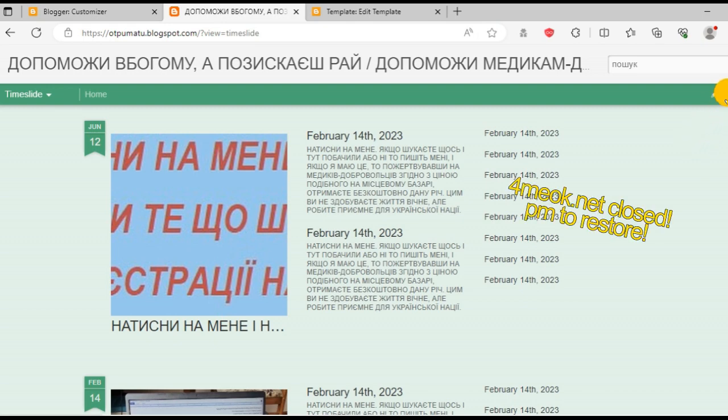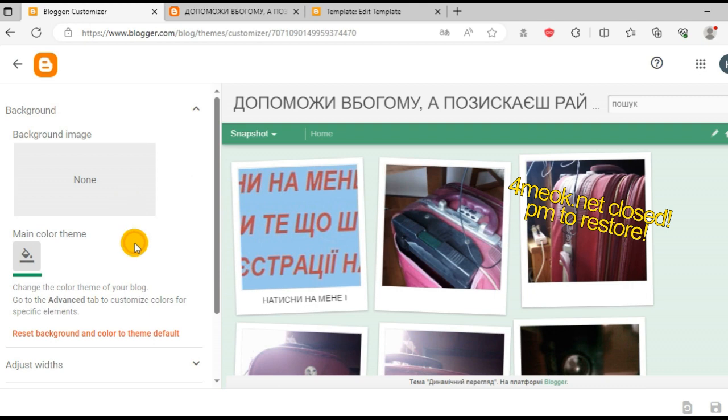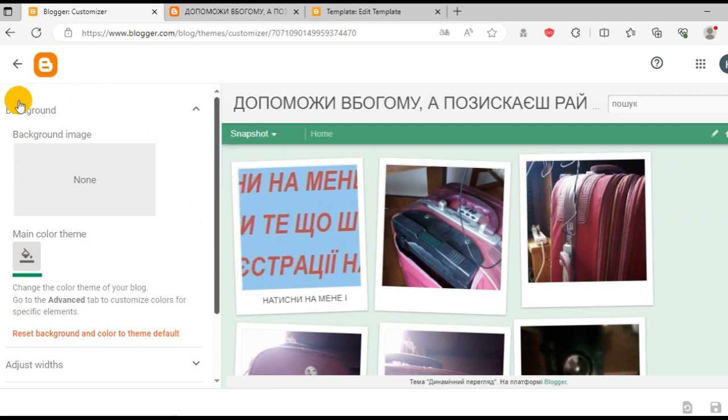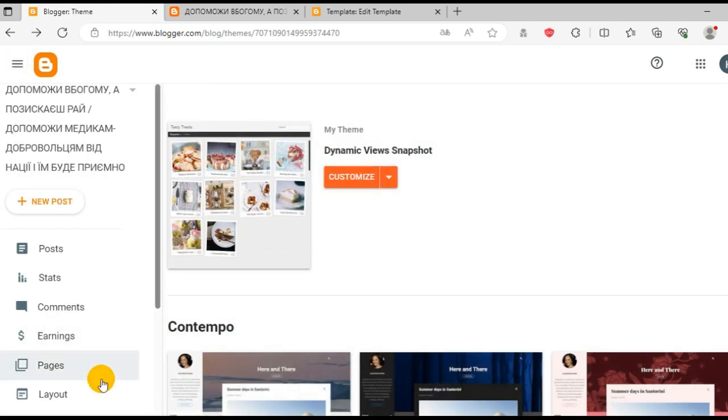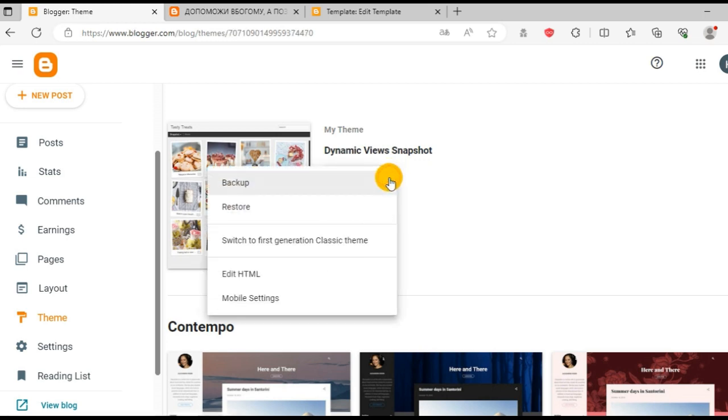you click on the house button, then you are inside the menu. Inside the menu, here on the right, you click on theme. It adds your theme. Then you click on the point down and edit HTML.